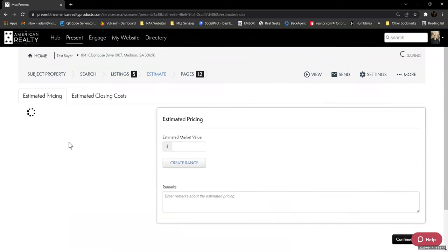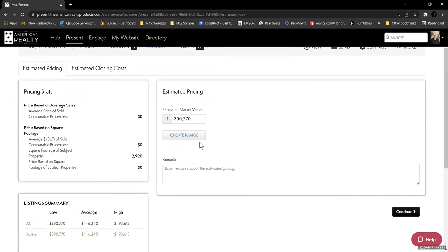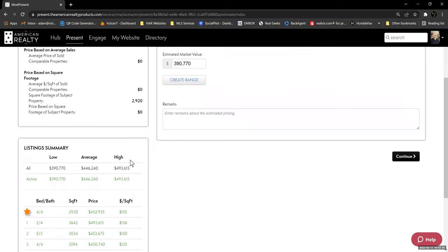Again, on the estimate page, it gives you an estimated market value. And what this did is it basically selected the lowest price out of your active list to populate here. You can create a range. You can enter your own value, all of that fun stuff.